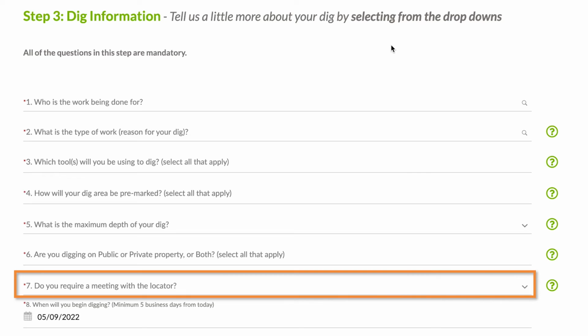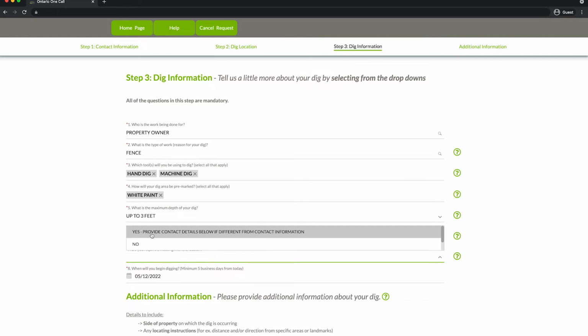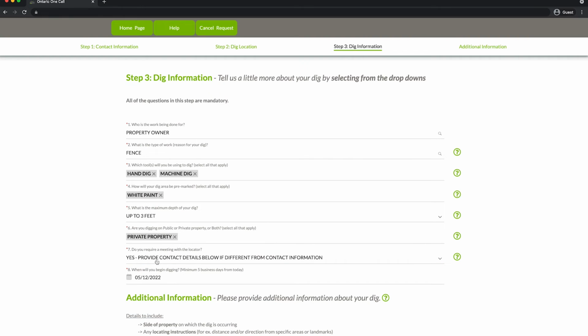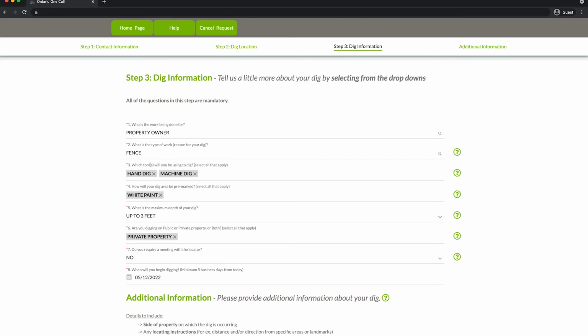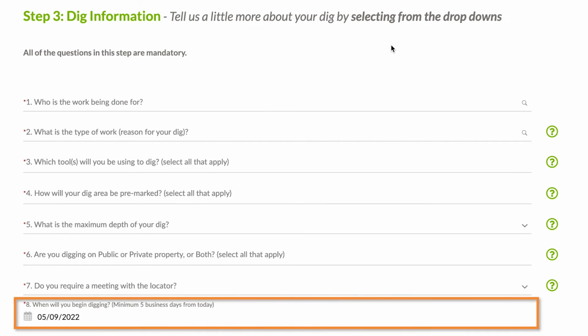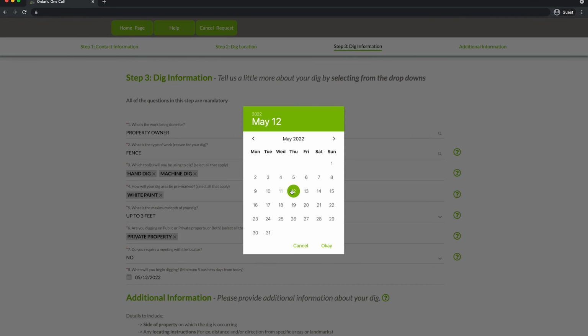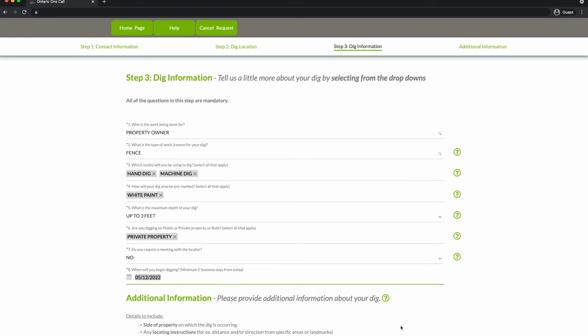Do you require a meeting with the locator? If so, select Yes and provide additional contact details in the Additional Information section below. Otherwise, select No. When will you be digging? Select a due date for your locates. Ontario One Call recommends setting this as the day before you plan to dig, but you must provide a minimum of 5 business days' notice.